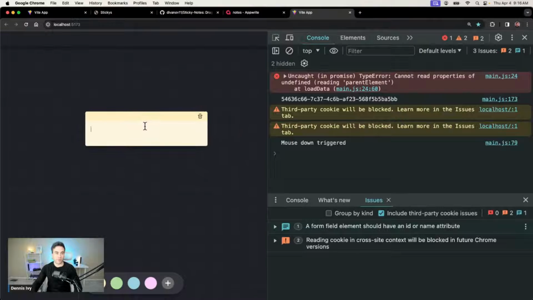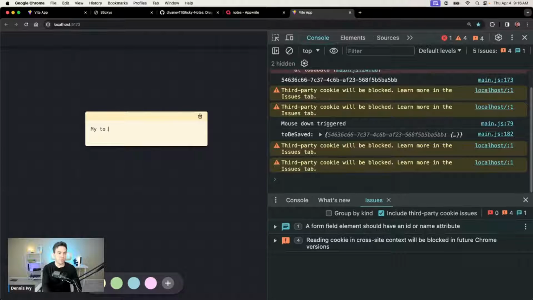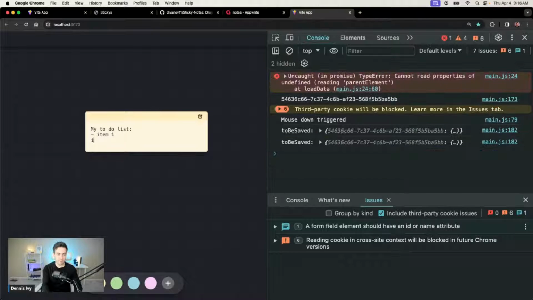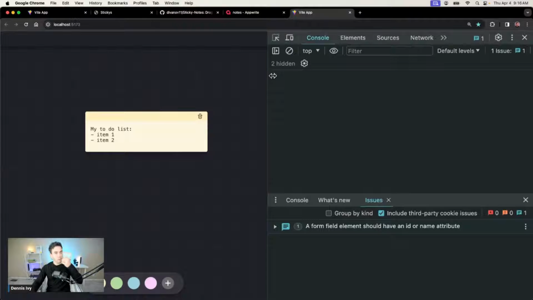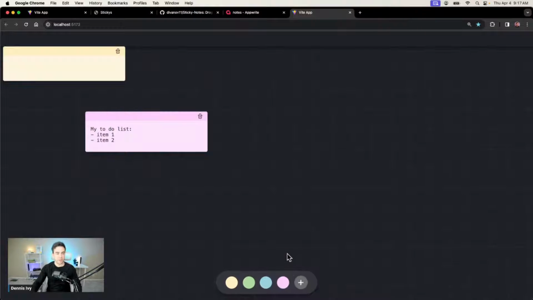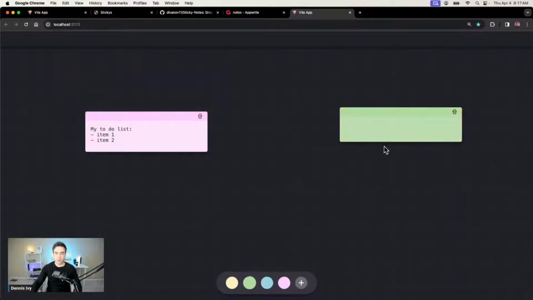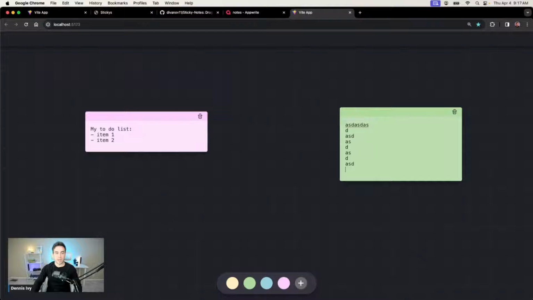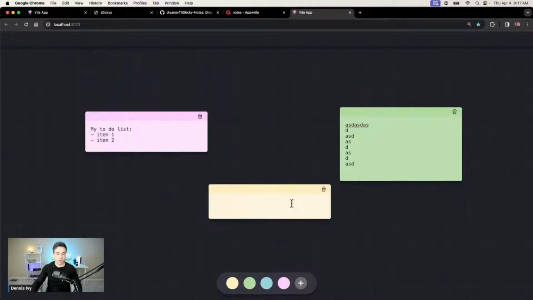So right now we created our first item. If I say my to-do list, and just add in item 1, item 2. Okay, so now if I refresh it, I should be able to see this, and it should be saved in my database. If I update the colors, I can add in a second item. We'll bring this in right here. We'll make this one green, add in some information, and let's bring in a blue. And let's check our backend.